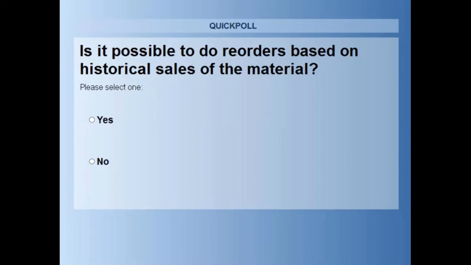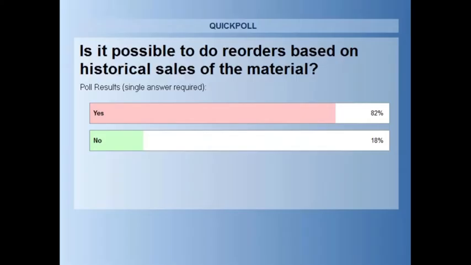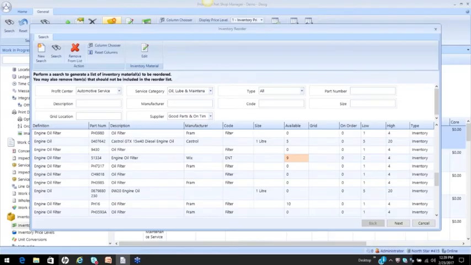So we're at about 75% voted, so we'll close it up. And 82% said yes, and 18% said no. Okay. Well, let's take a look at that answer because we're going to walk right over that.